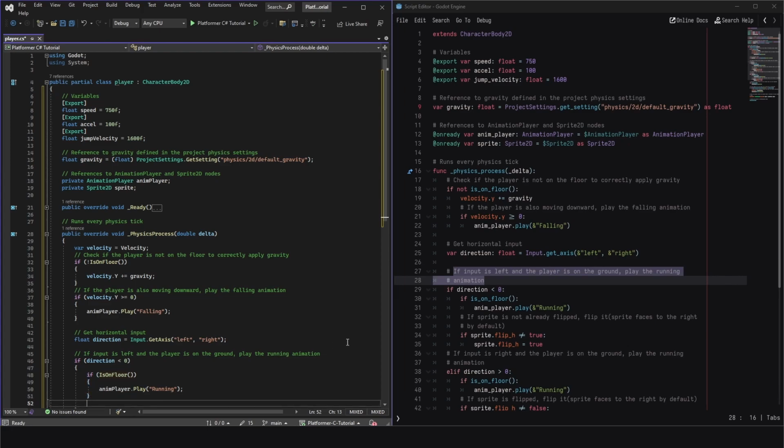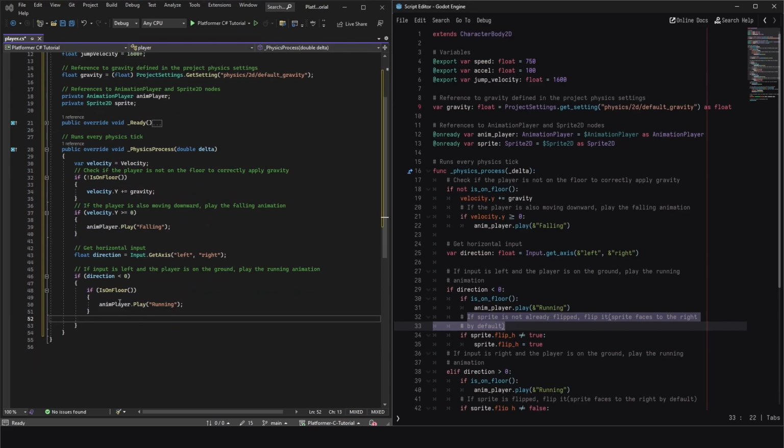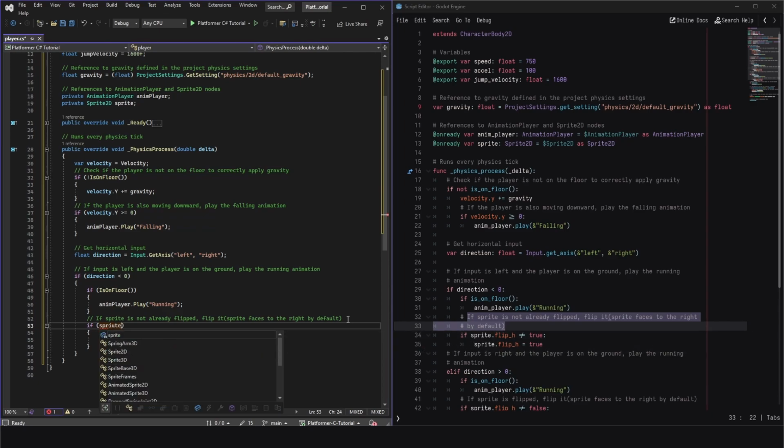And if it's not already flipped, then we're going to flip it so that it faces the correct direction. I forgot how to do comments there for a second. That's a little bit embarrassing. So if sprite dot flip h is not equal to true, meaning it's false, then set it to true.